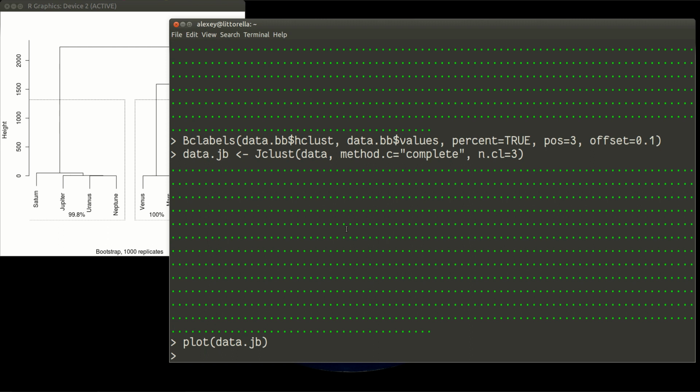Again, both methods, direct bclast and indirect jclast, will provide you with some values which you can understand as support for your groupings. This is it. Thank you very much.